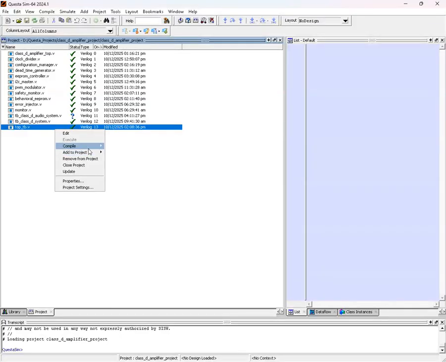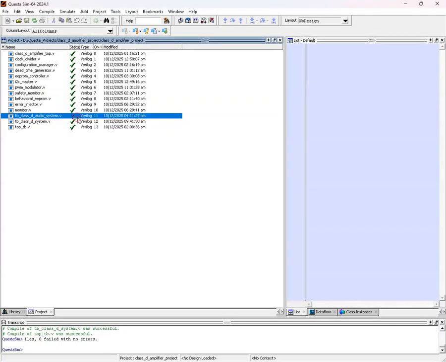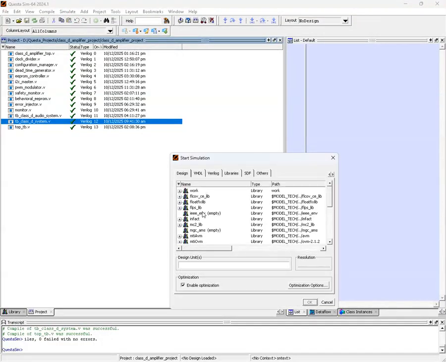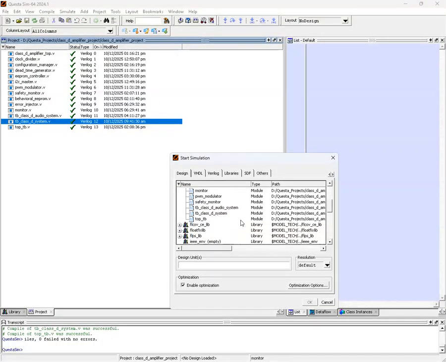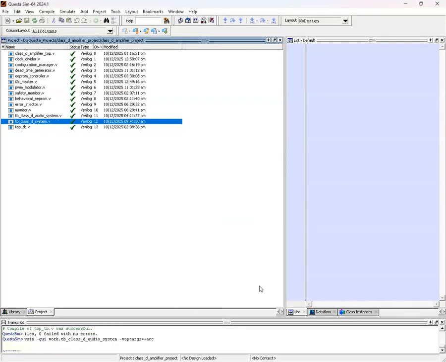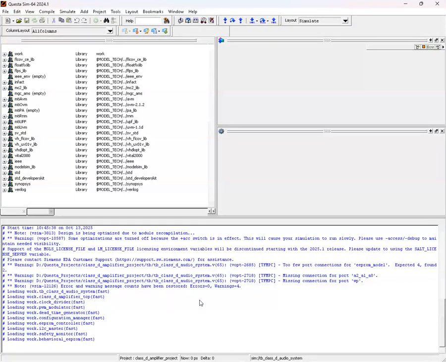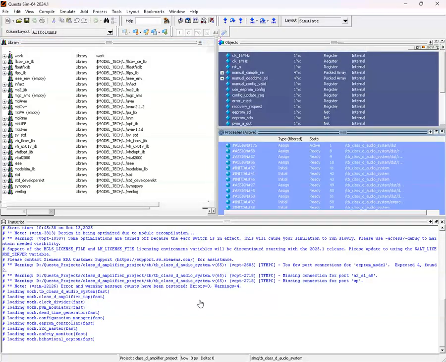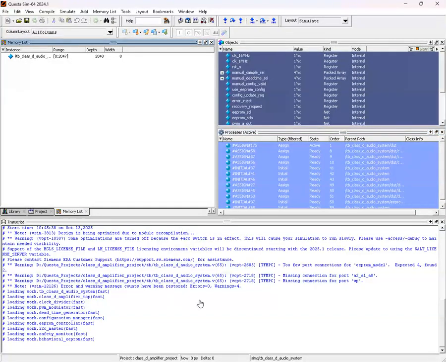Let me just compile everything. This one over here, so it's written, great. So let's run a simulation. I made our audio amp over here a test bench, so you can do everything that we would like to see. We click OK, and it's loading. This is the simulation itself.